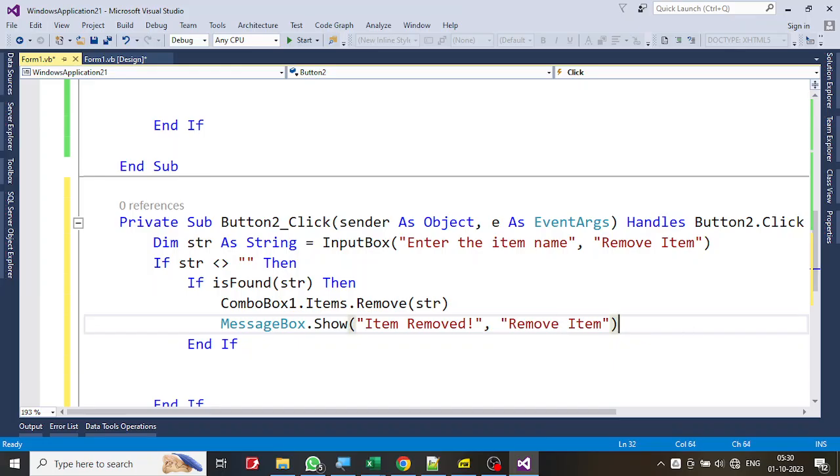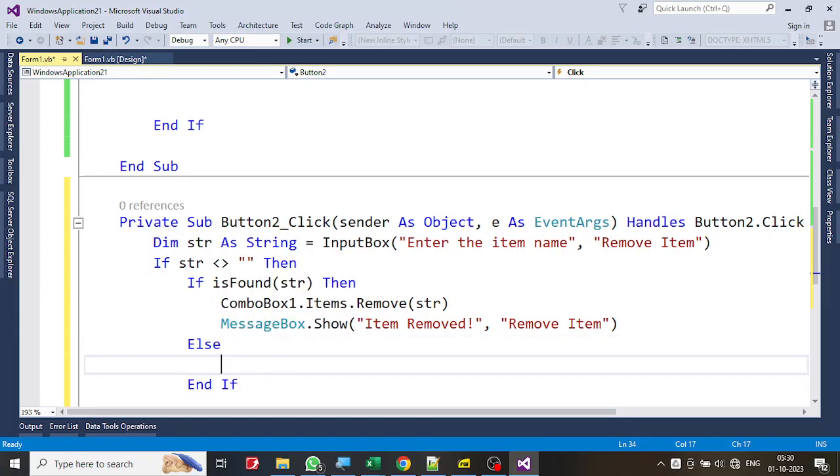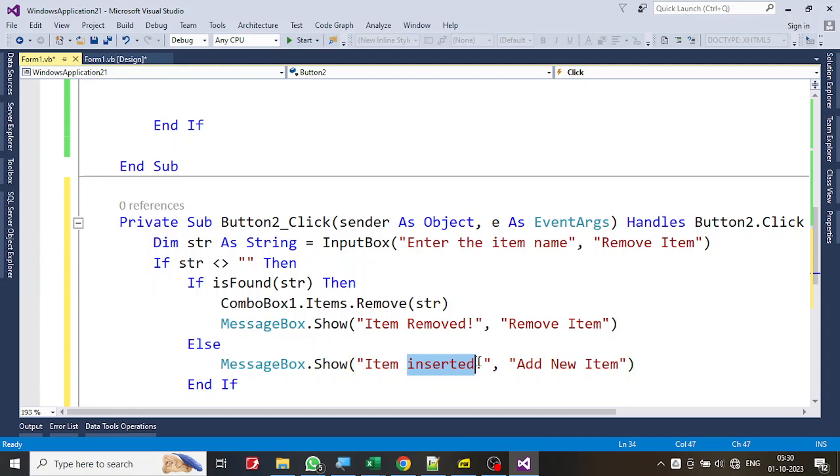Otherwise, what are you going to do? Otherwise, again, you are going to give the message: item is not found, or I can say item does not exist. Okay, so again you say remove item. This is the title.